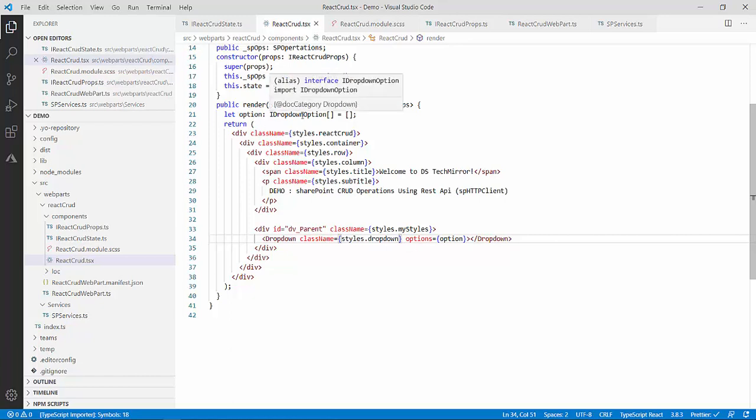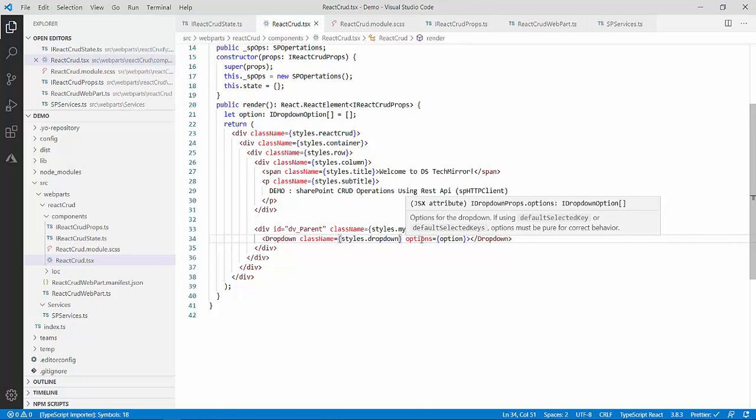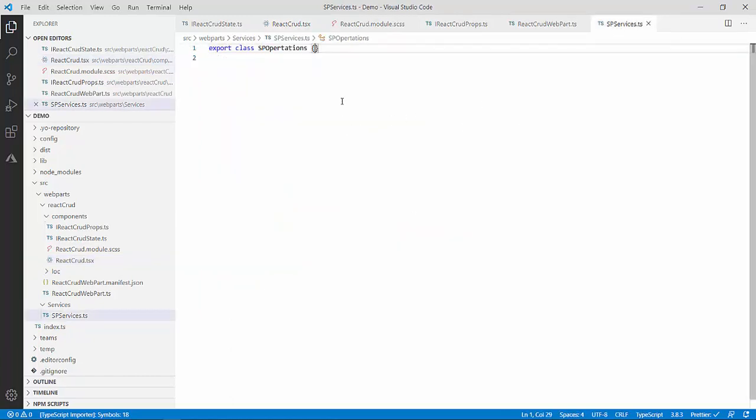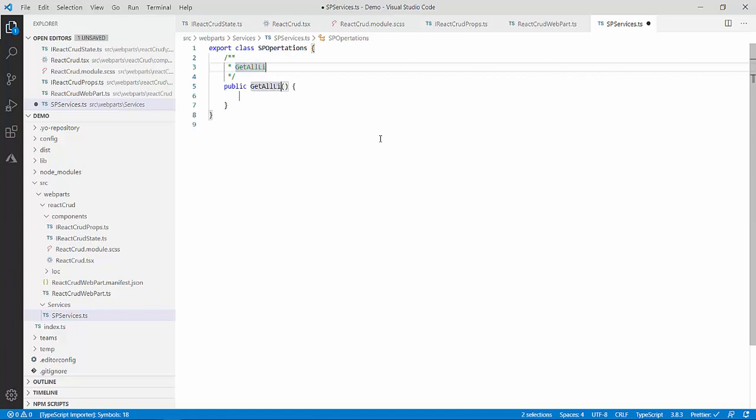Over here I just provided this blank option just to overcome the error. But now I will get all the lists present in my site collection, and I will assign them to the options. So now let's see how we will do that. So guys, now we will see how to get all the lists. I already told you, to get all the lists present in my site collection, I will write that code over here. So let's say I will create the method over here, a public method, and my method name will be getAllLists. So this is my method.